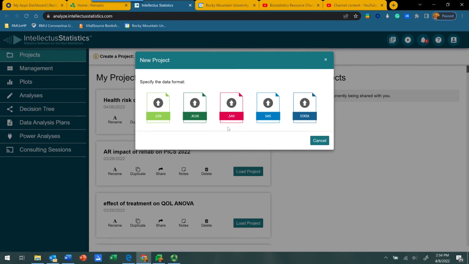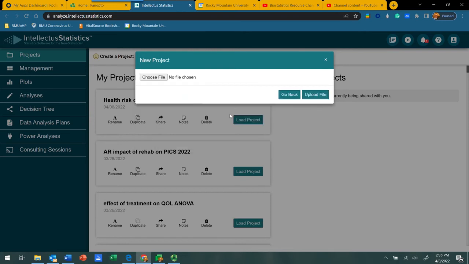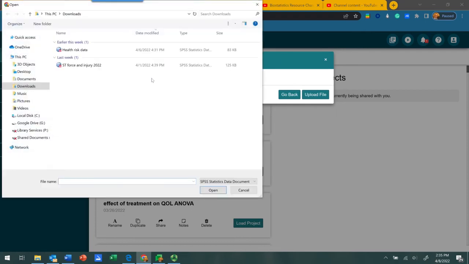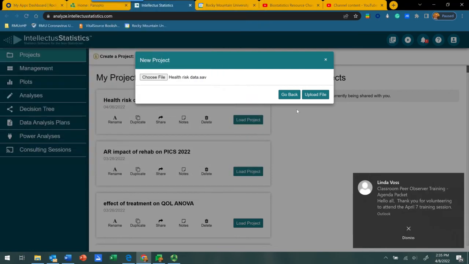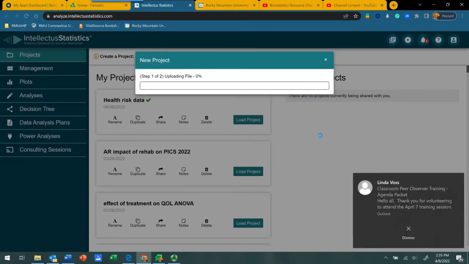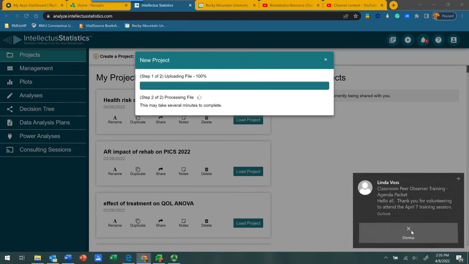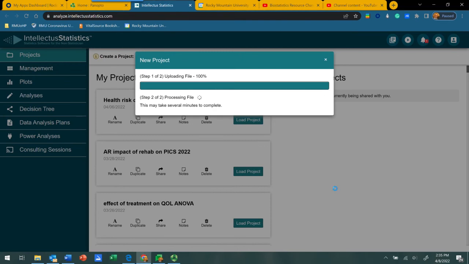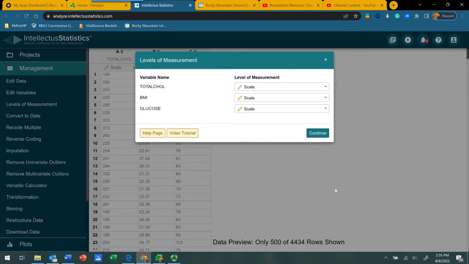We're going to assume that we have an SPSS file that we want to upload into Intellectus. So we click on the SAV option, and then click Choose File and go to wherever our files might be. Choose that file, click Open, and then click Upload File, and you'll see that file will quickly upload. It might take a few seconds to upload and open, but there it is.